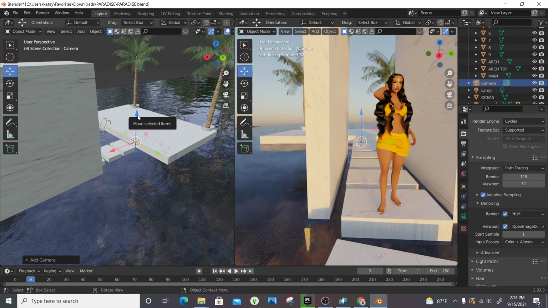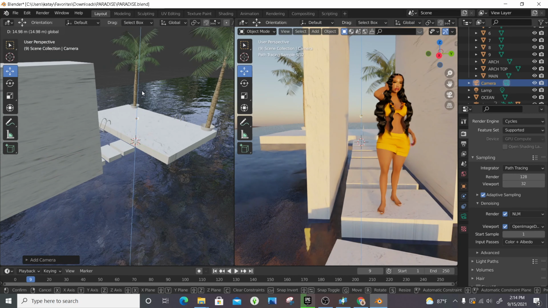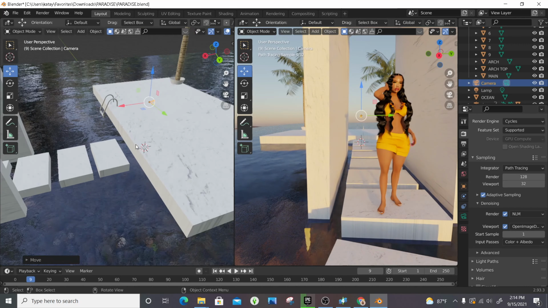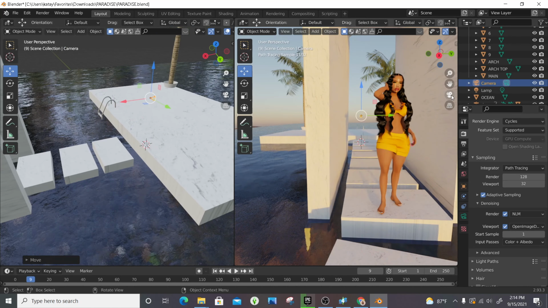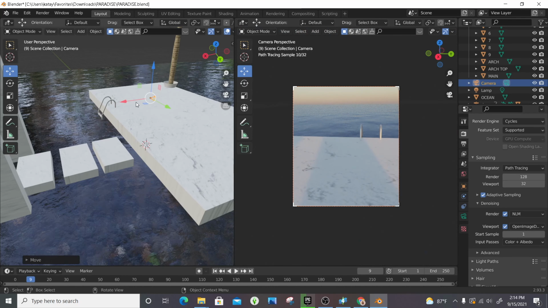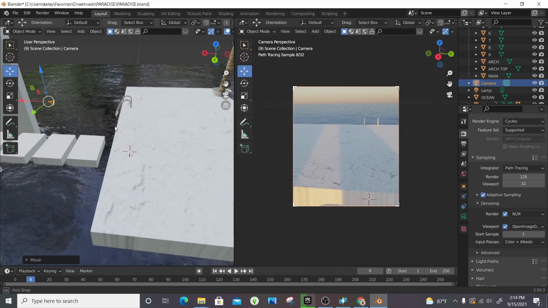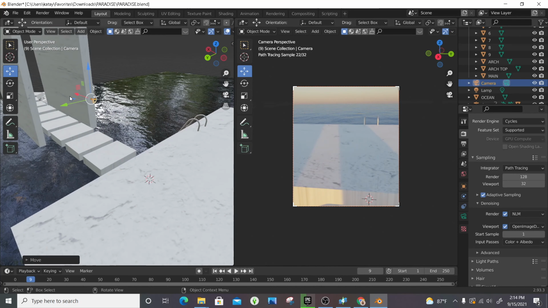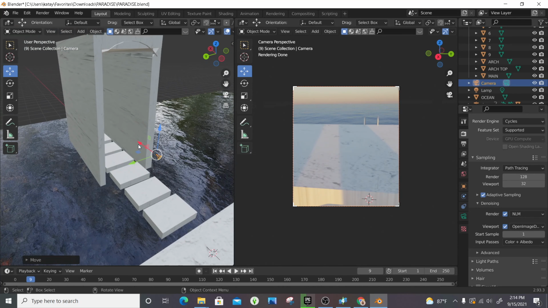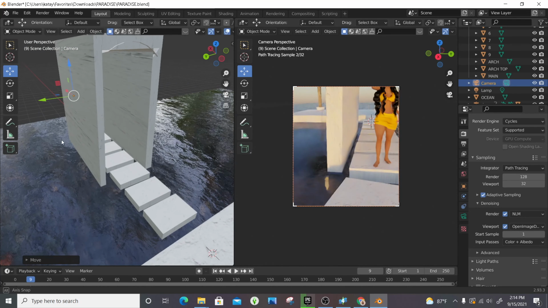Mine spawned right there, which is a weird place. Now you want to come over to this scene where she's looking good in the background. You have the camera now, so press the camera button right here. Now when you move your camera, you know exactly where it's going and where to move it. My camera's really small, so I'm going to move mine right in front of her.